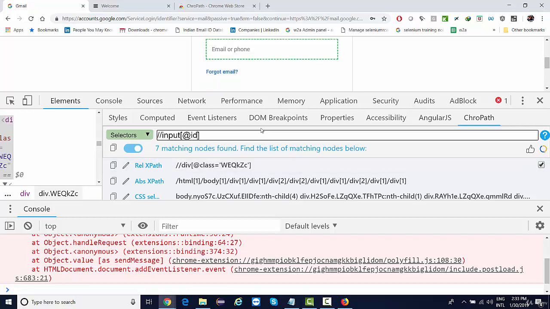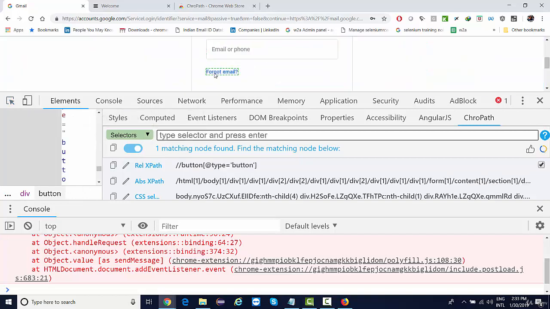Write your XPath @ID equal to identifier ID. You'll get your element, right? It highlights your element as well over here, right? So this is the tool which you can integrate, and you can directly get the XPath, absolute, relative, but it will not generate a dynamic XPath for you. That you need to generate on your own, right?